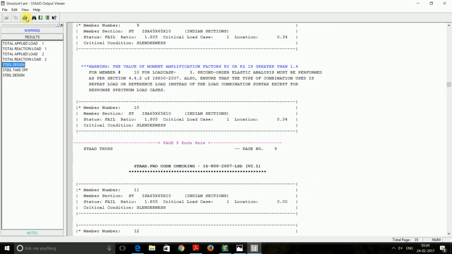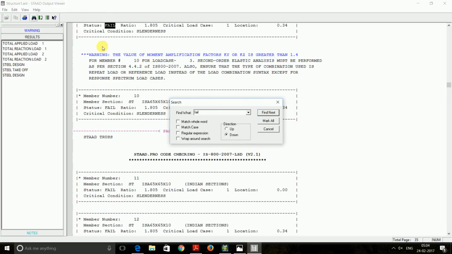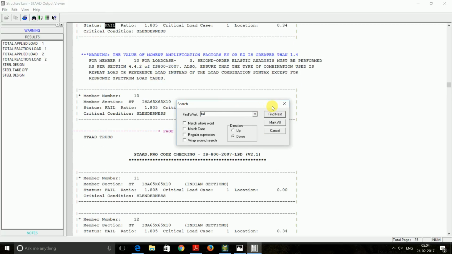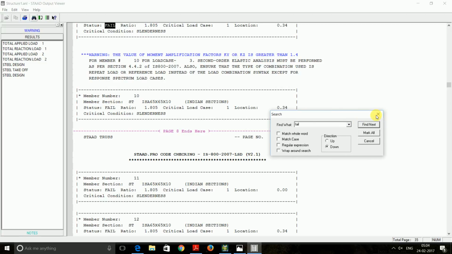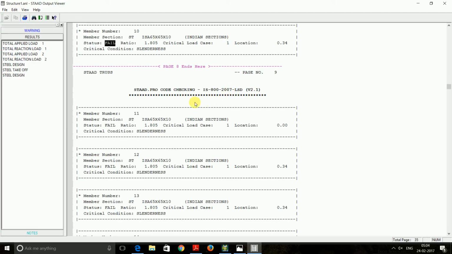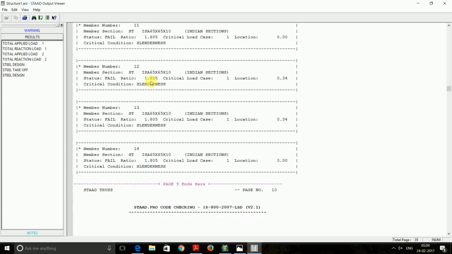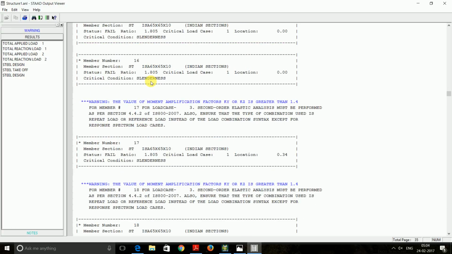Okay, we could search things, fail. Fail. Okay, there is one member who has failed. So, which is that member? Member number 10. It was suggested 65 by 65 by 10, but it got the force of 1.805. So all those members from member 10 are failed, some due to slenderness, some due to critical ratio, etc.